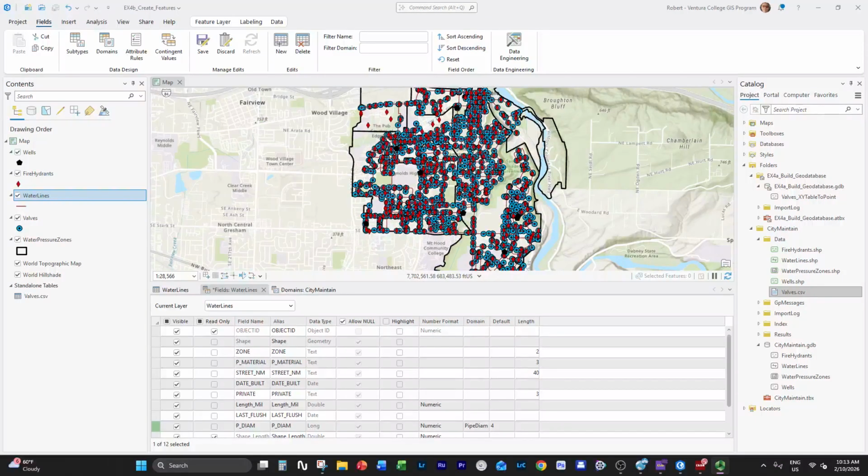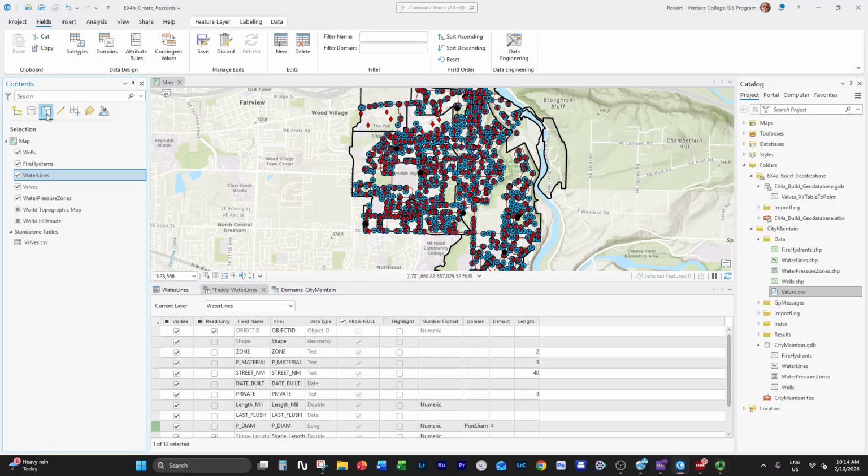So the first thing we'll do is change the selection and editing status of the layers so you can easily select the features and edit them at will. So in the contents pane, we're going to select the list by selection button, like so, and we're going to turn off everything other than the water lines layer, like so.